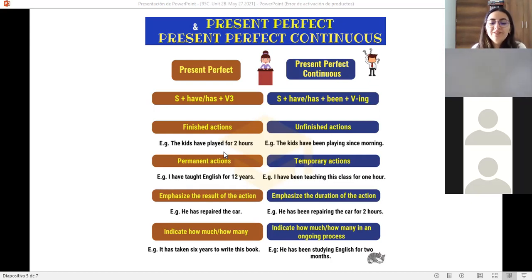Then we have emphasizing the result. This is another good difference between both tenses. Si bien es cierto, ambos tiempos son parte como de la misma familia, the present perfect, just present perfect, focuses more on the result of the action. Sí, siempre se va a enfocar más en el resultado, el presente perfecto. En el resultado o en la consecuencia, por así decir. Sí, he has repaired the car. Él ha reparado el carro, él ha arreglado el carro. Ese es el resultado de tal vez ir a la mecánica, ¿no?